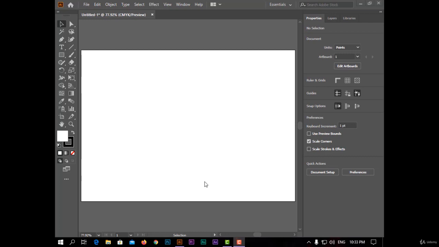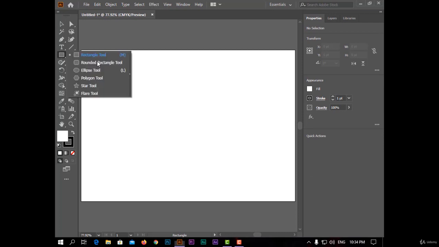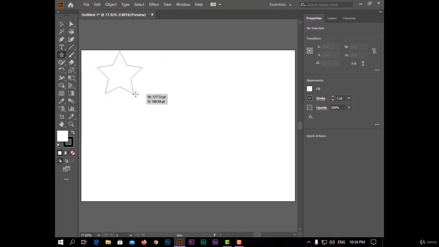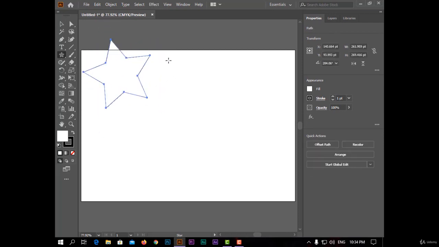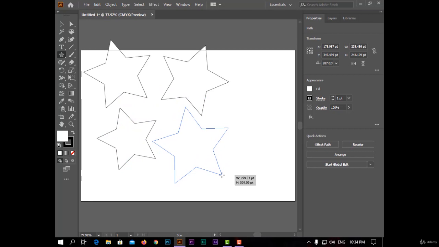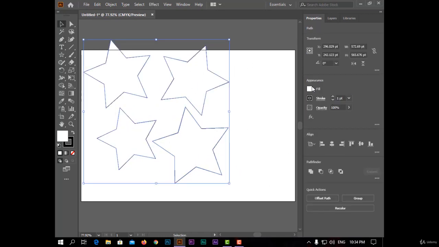So let's start. First, I will talk about the clipping mask effect. This effect is used for putting any shape or any text in another one. For example, I will make some star like this and another one here. And again one here and the last one here, and choose any color.